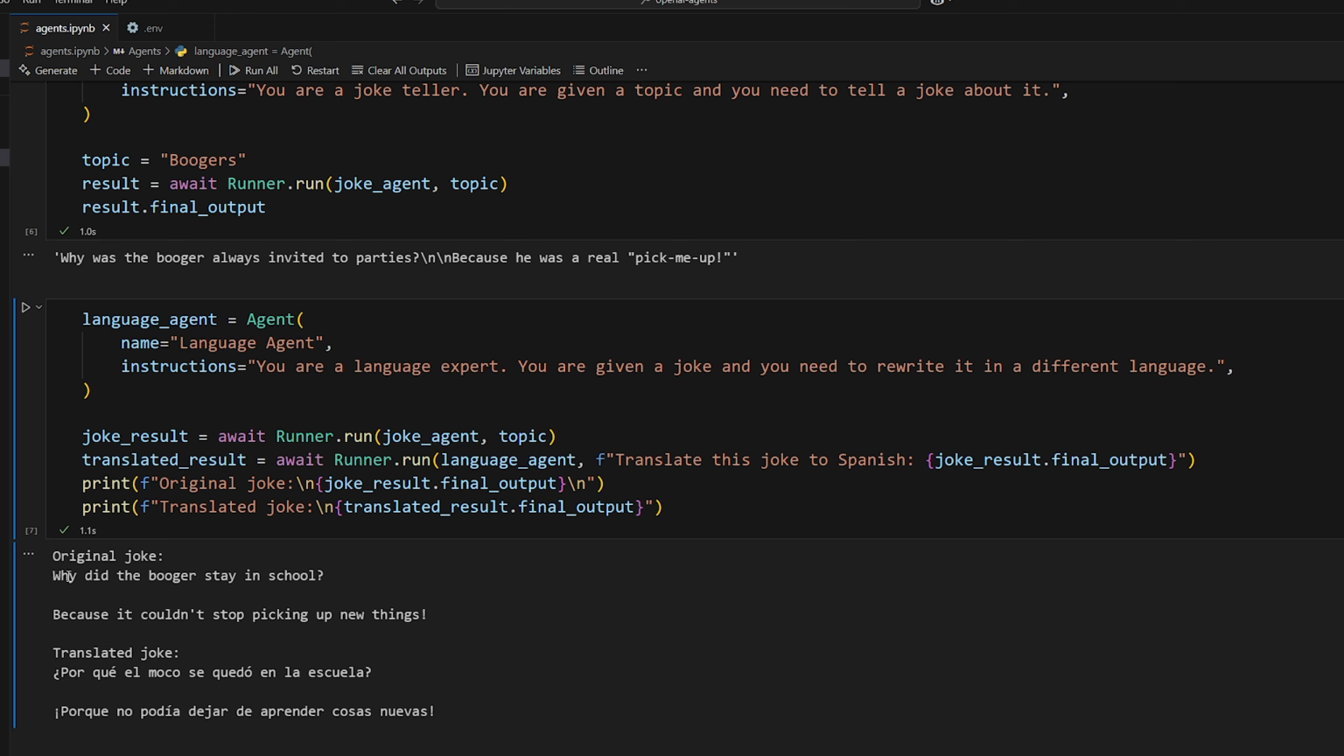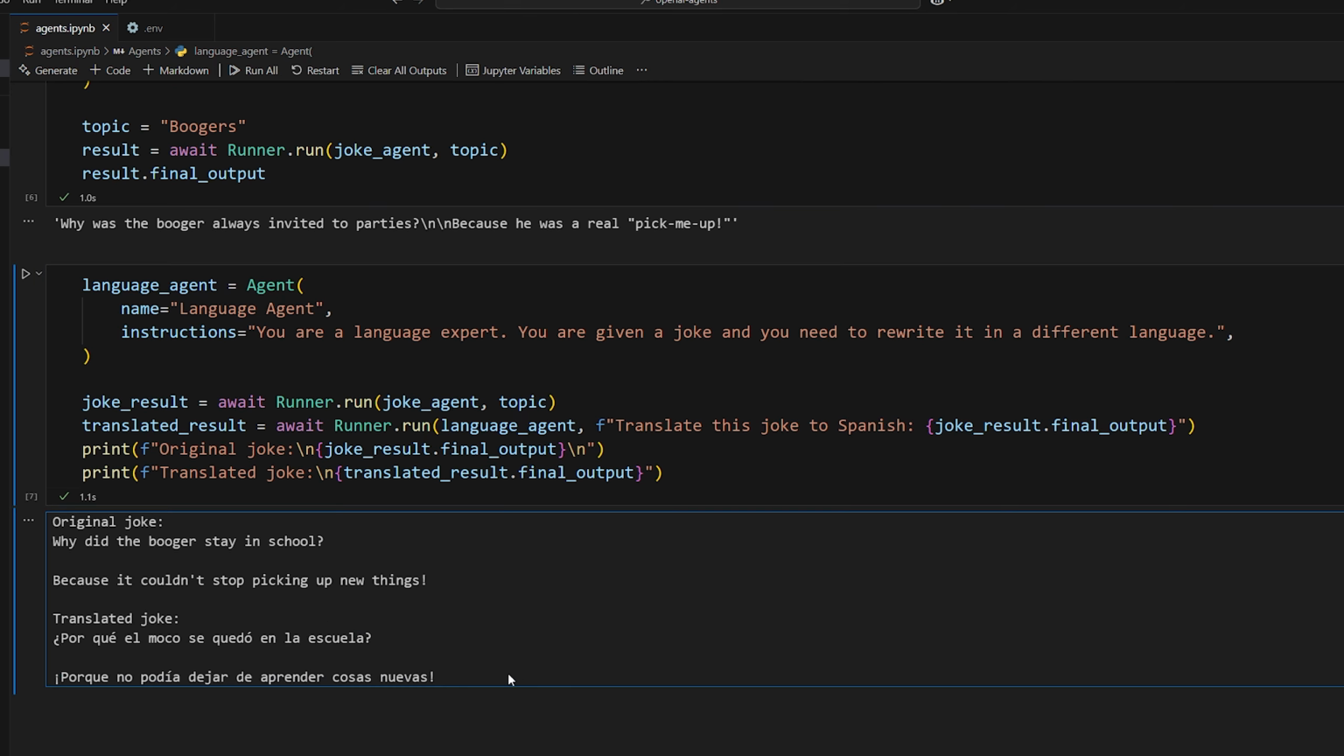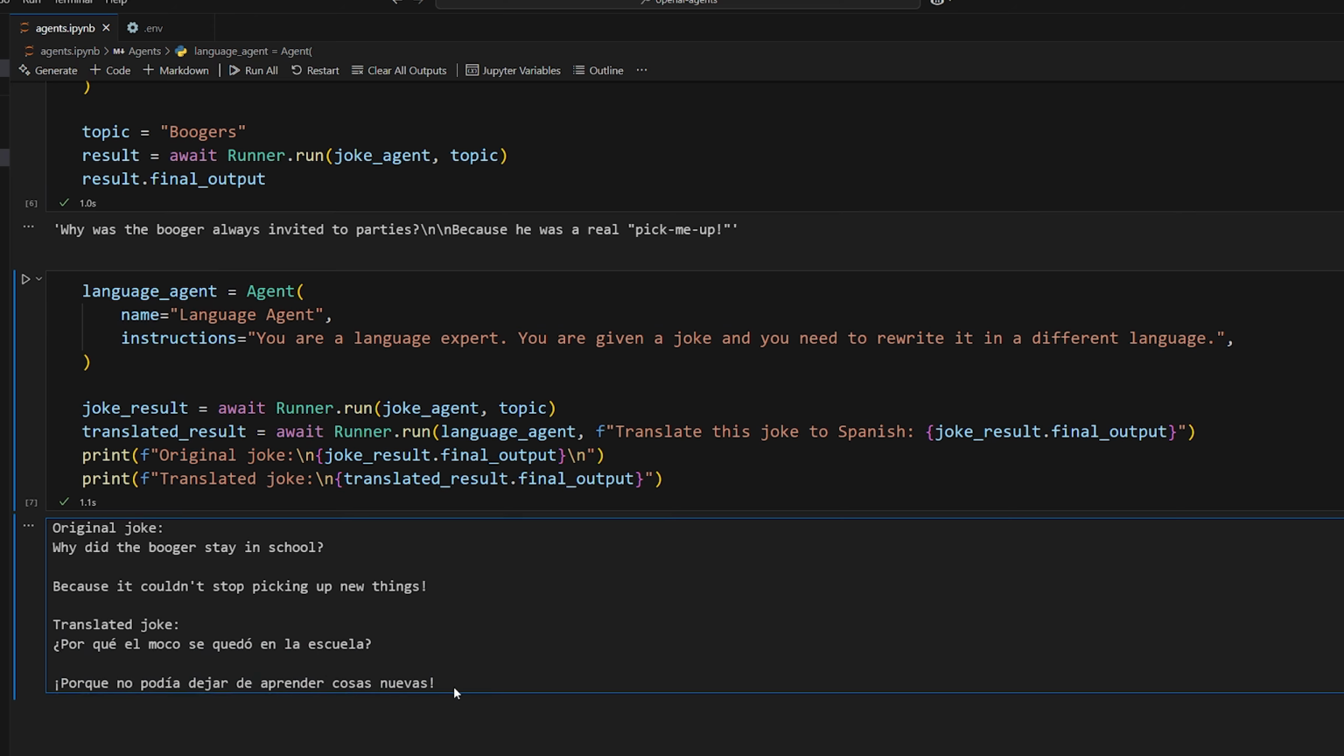So the original joke is, why did the booger stay in school? Because it couldn't stop picking up new things. And then the translated joke, because we're translating it to Spanish, is ¿Por qué el moco de cuero en la escuela? ¿Por qué no podía dejar de aprender cosas nuevas? Now, I have a very basic understanding of Spanish. Yo hablo poco español, but that looks about right, so it worked.